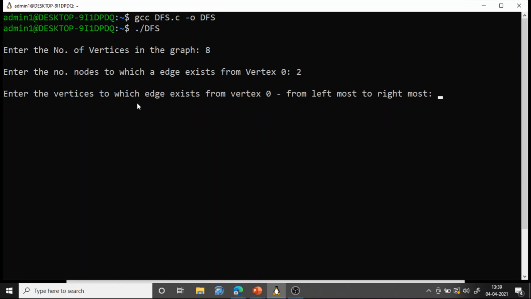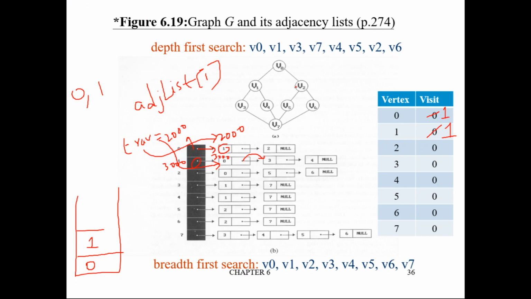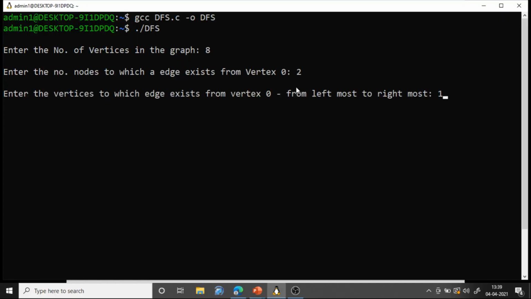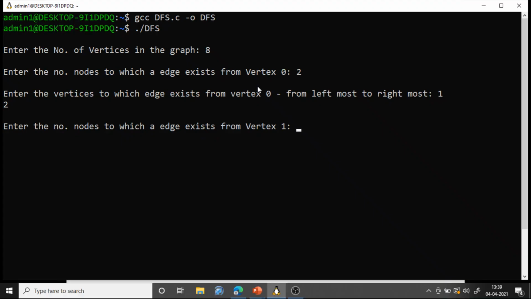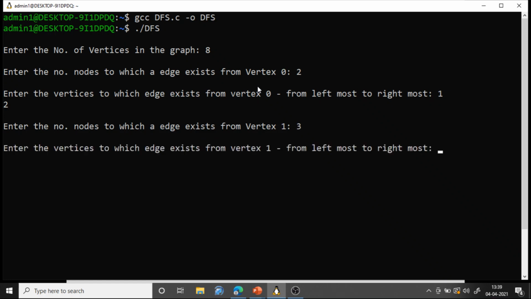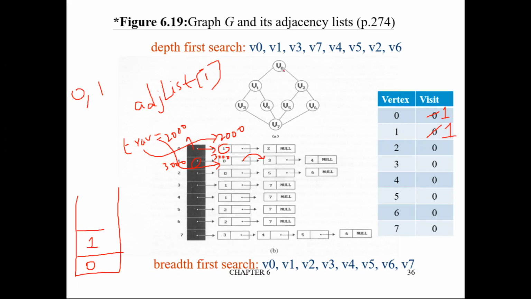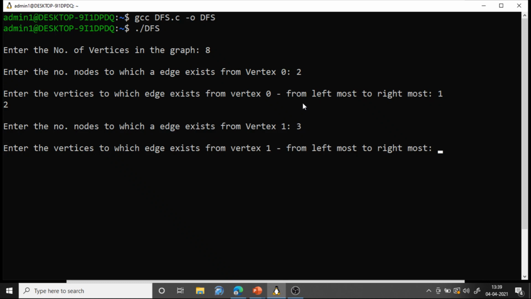Enter those nodes. What are those nodes to which an edge exists from vertex 0? 1 and 2. Then enter the number of nodes to which an edge exists from vertex 1. How many nodes? 3. What are they? If you see here, 0, 3, and 4. So 0, 3, and 4.